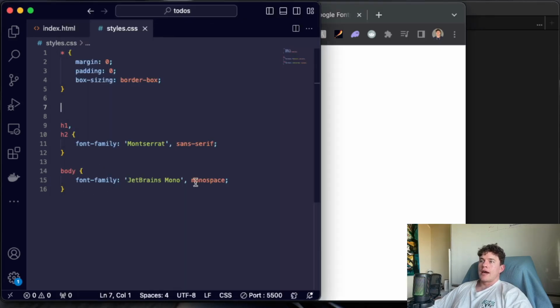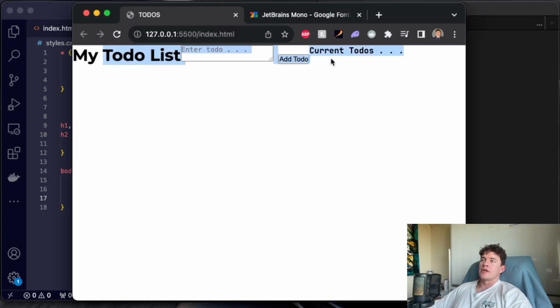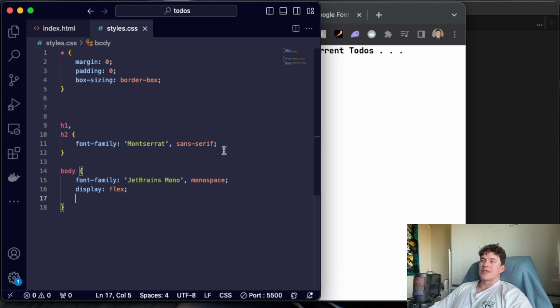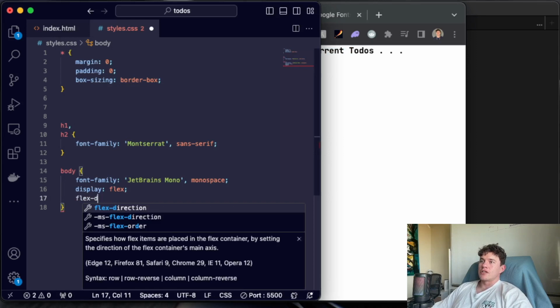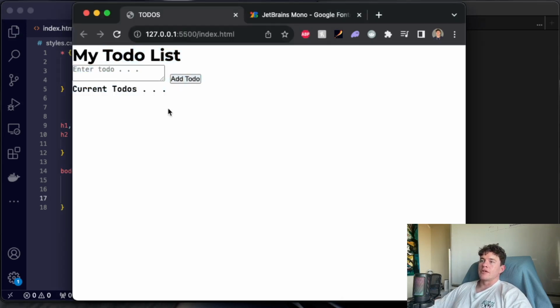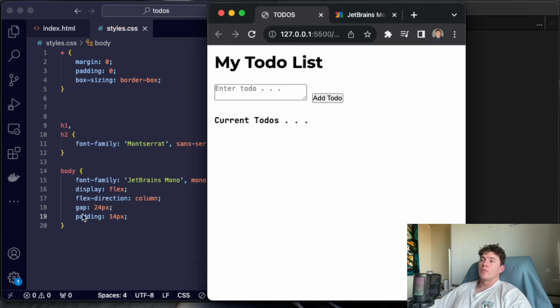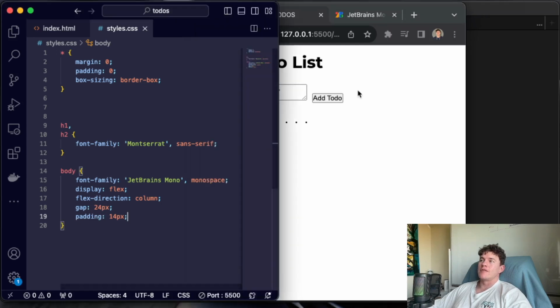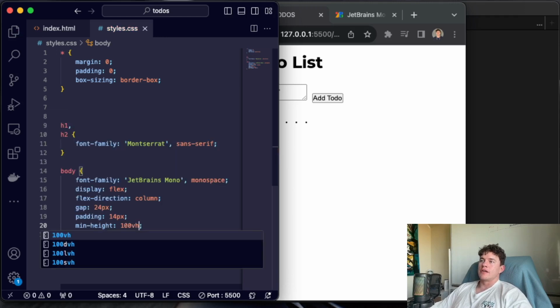The next thing on our list is to give this body a display of flex so that the contents of our document and every child within the body tag is going to be flexible containers. The default flex direction is in a row. As we can see, everything is by row. We're going to set it to column. Now everything goes down. We're also going to give it a gap of 24 pixels, spread everything out. We're going to give our entire page a padding of 14 pixels, so that goes around the edge. And we're also going to give it a minimum height of 100% of the view height.